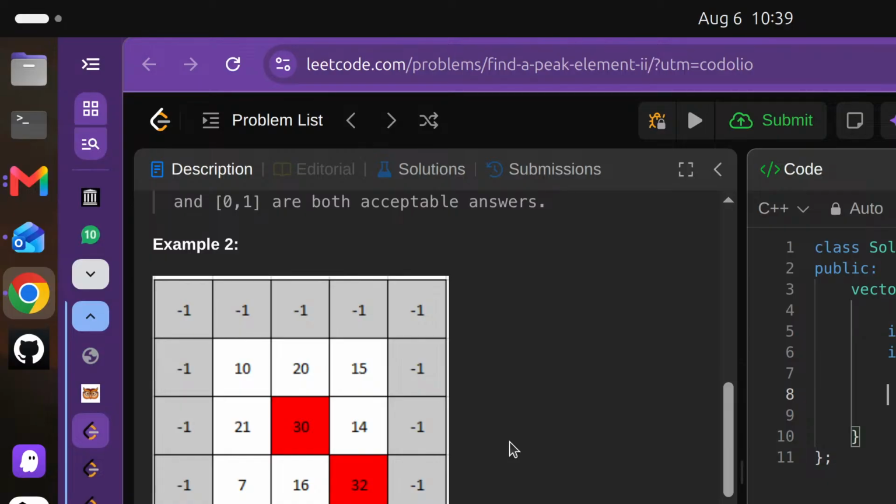What will be the termination condition for us? We have to check that, left and right.